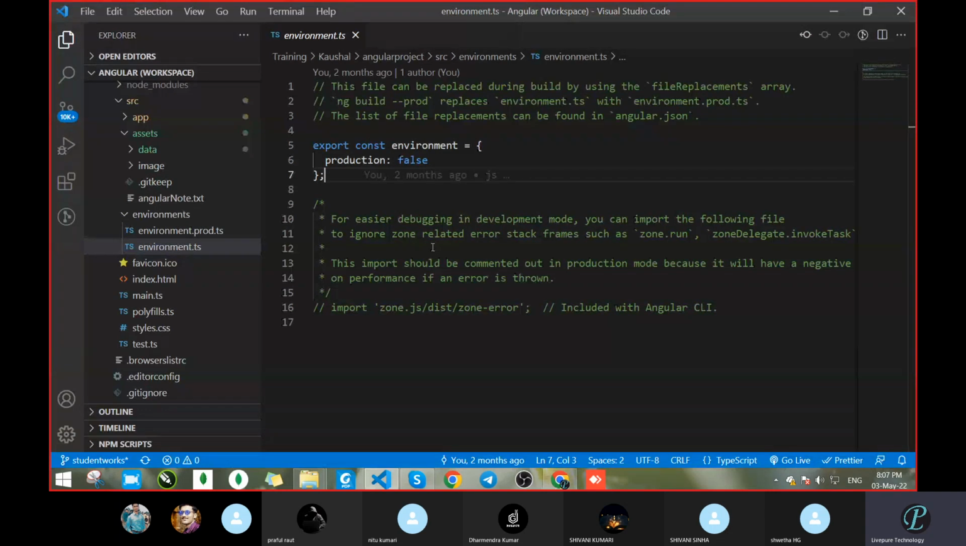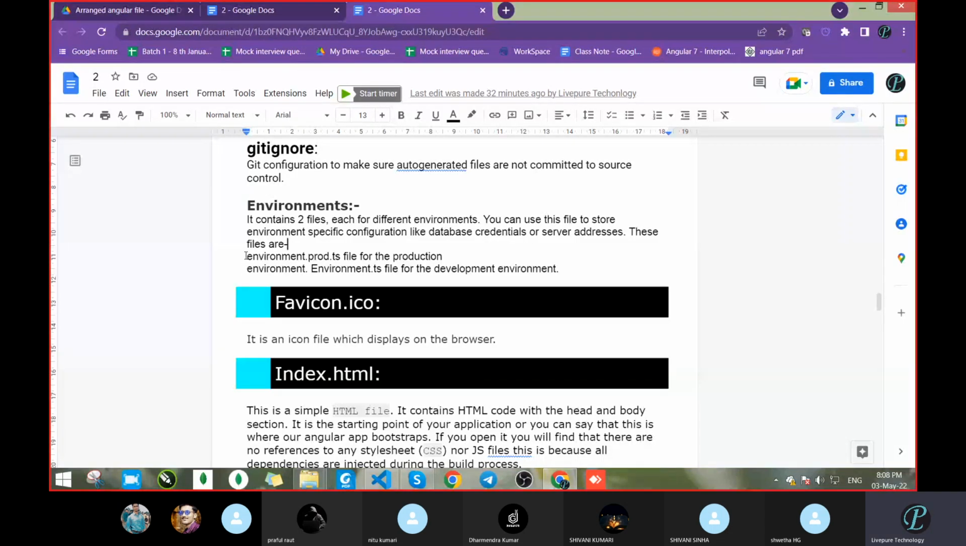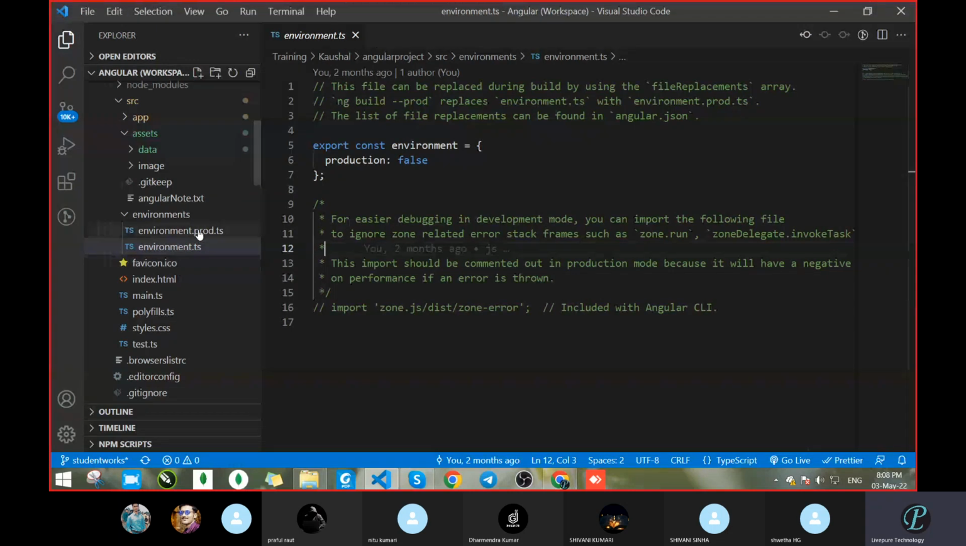If you are saving data to the database, or passing data, or connecting with the server, you can keep the credentials and some information regarding the database or server side here inside the environment.ts. Second thing, one file is environment.prod.ts and one file is environment.ts.